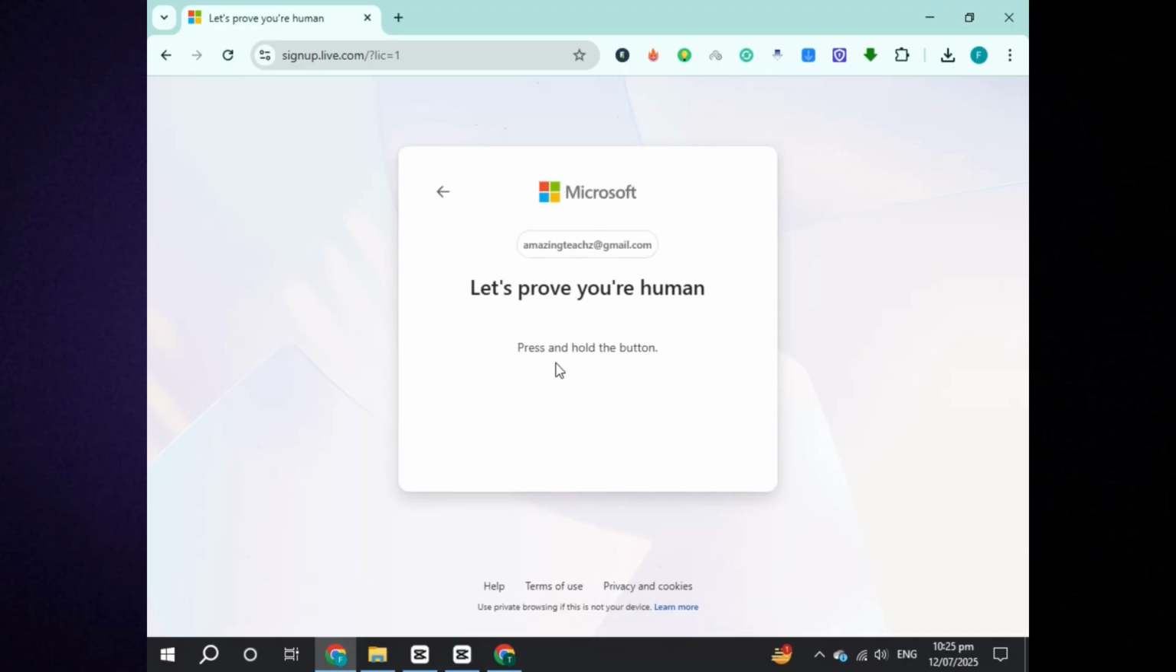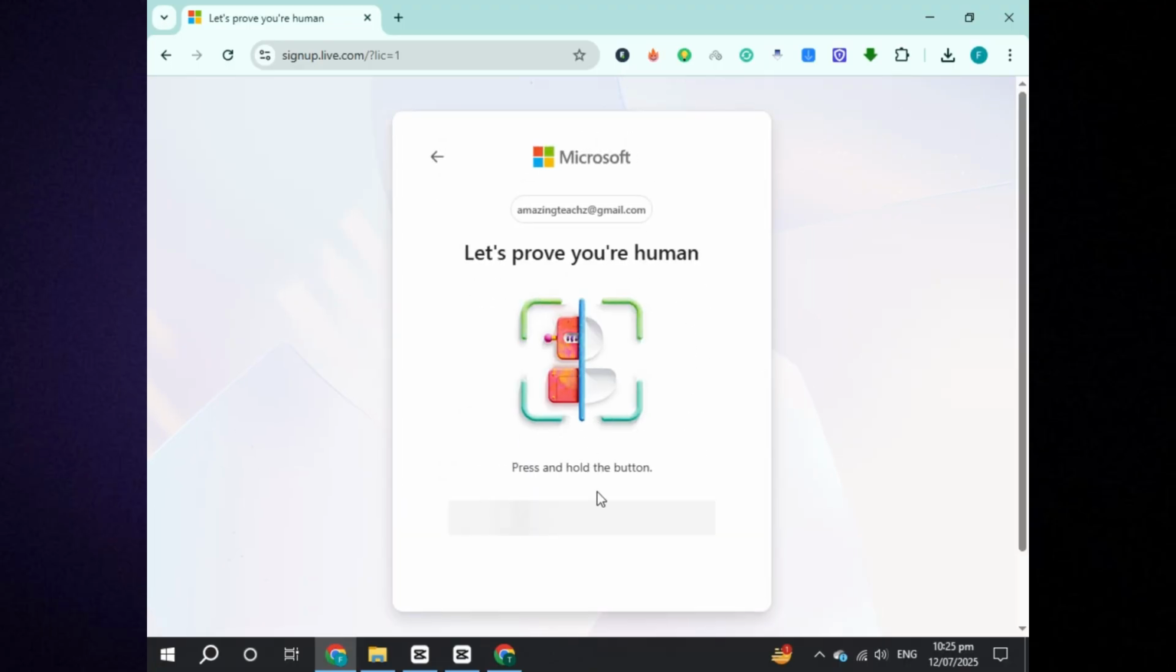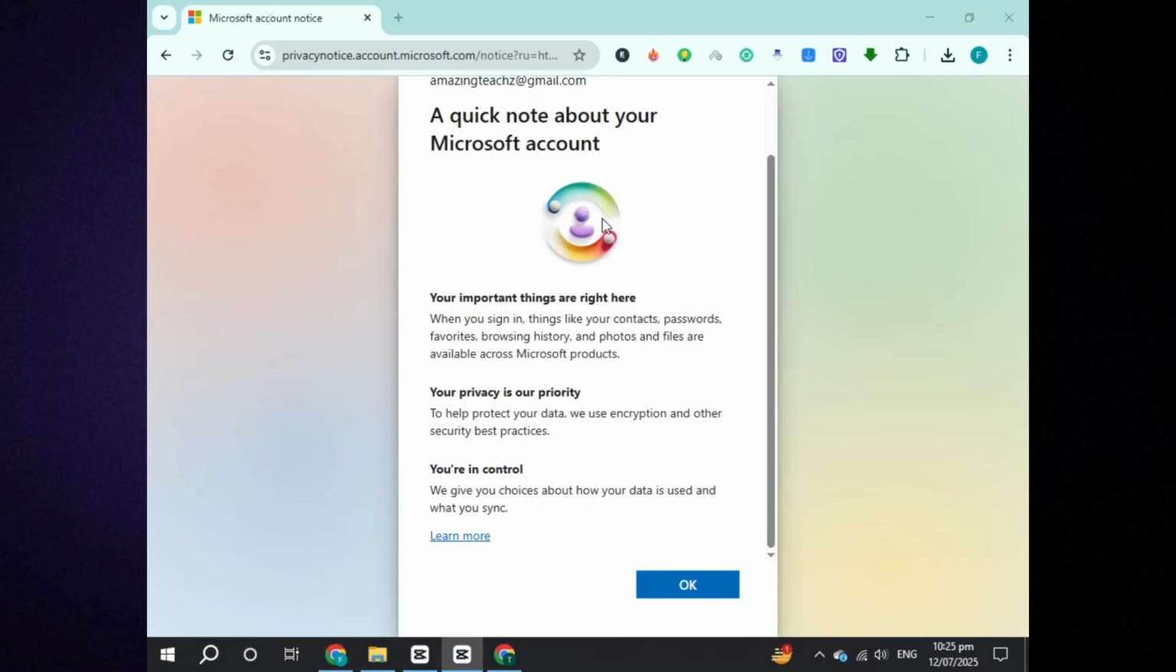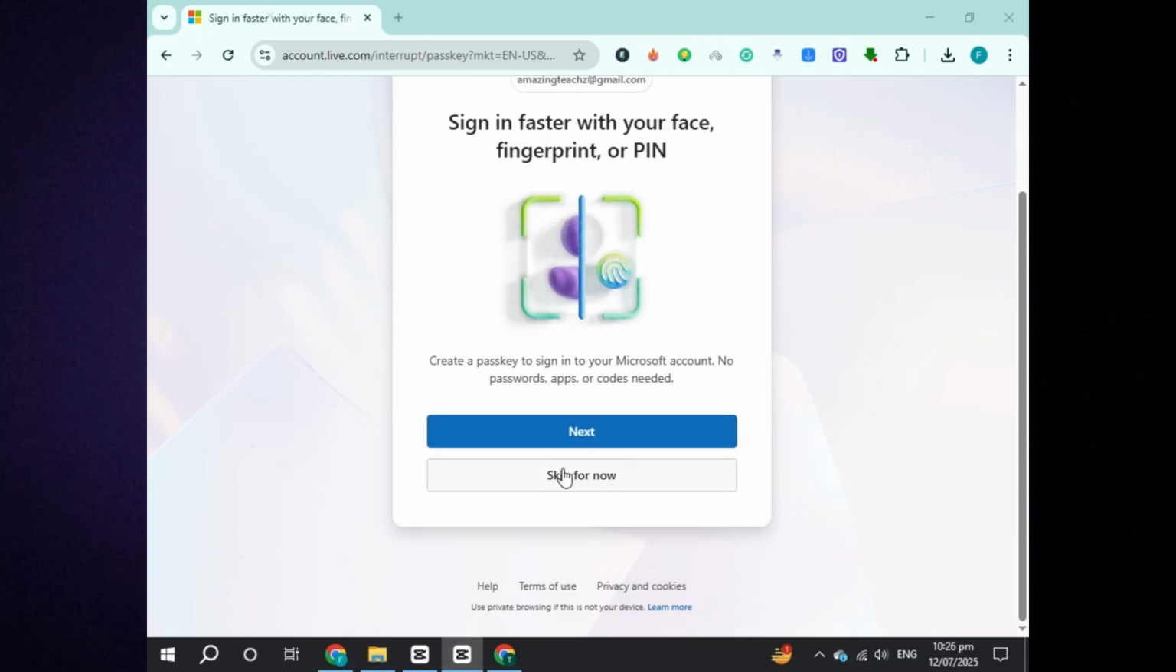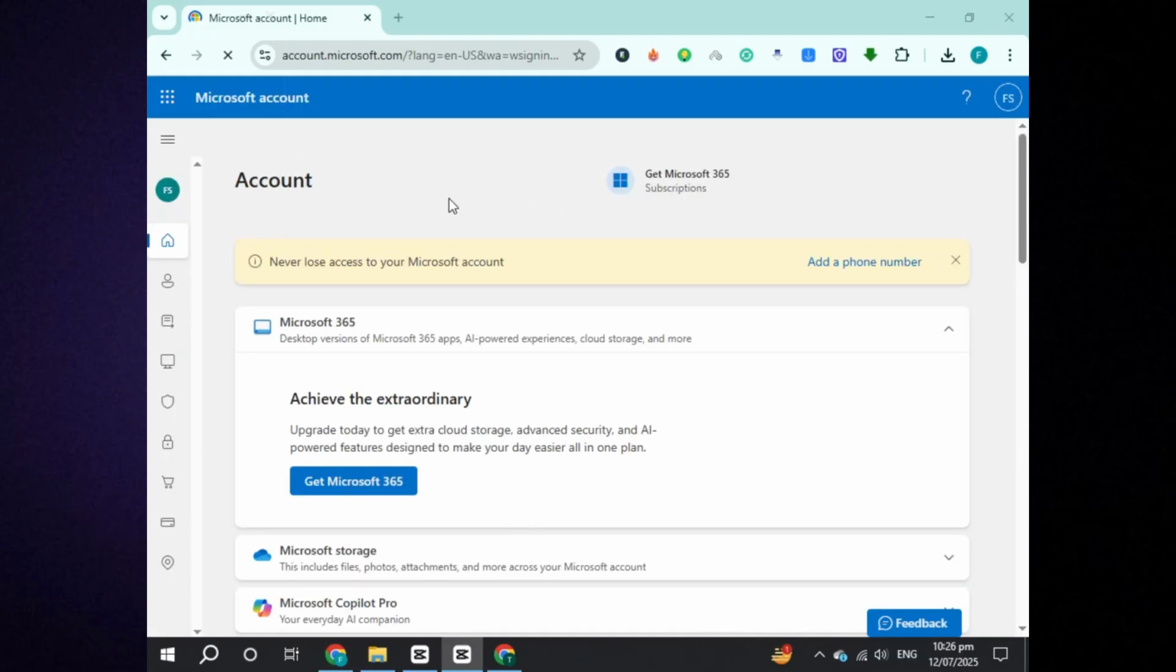Now it will ask for a simple verification. Read this and then click OK. Click on Skip for now. And congratulations, our account has been created successfully.